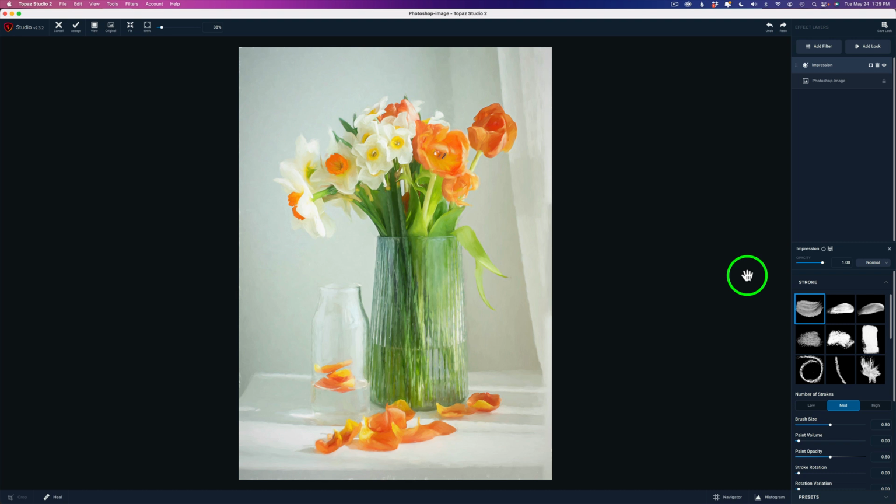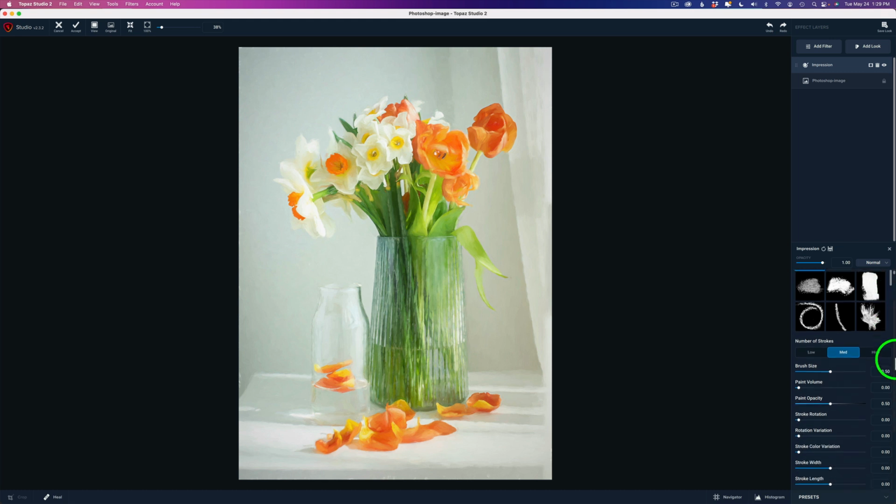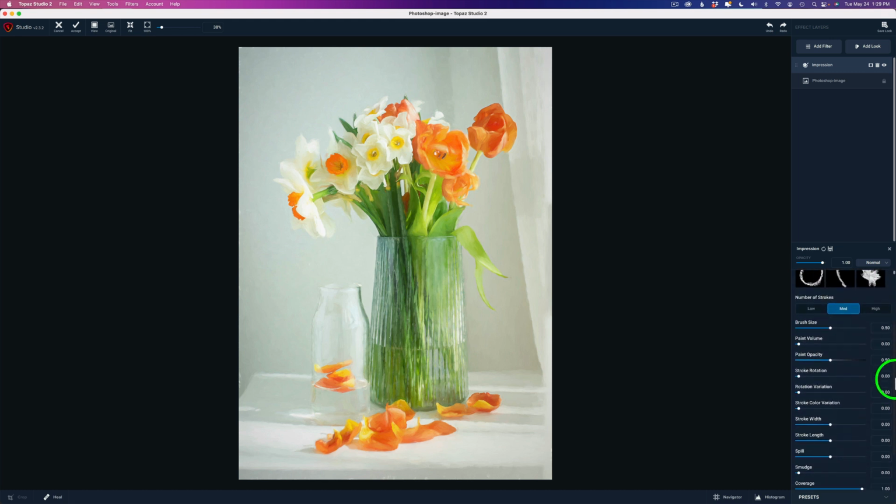One of the things that I really enjoy about Topaz Studio 2 is you're not going to get a canned look unless you just go ahead and throw an impression filter on and you do nothing to it. But for instance, in the impression filter, we have all these different brush styles that we can use. We have all these different adjustments that we can make, and that is the same for all of the filters. And you will not get an Instagram filter look. You're going to have your own unique style that you come up with. And I think that is so cool.